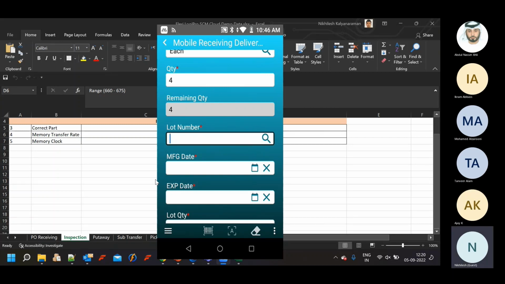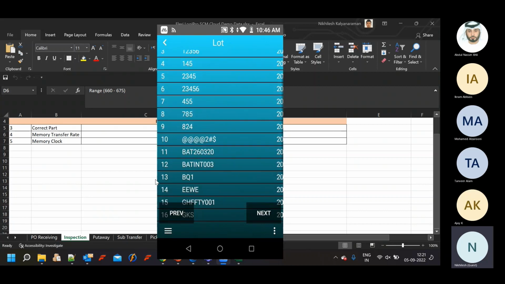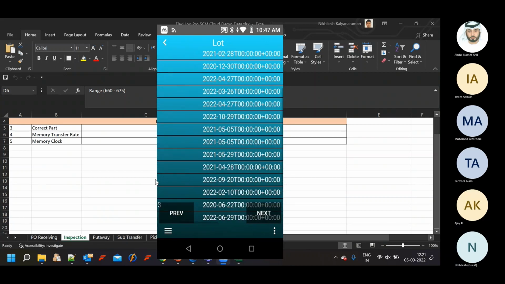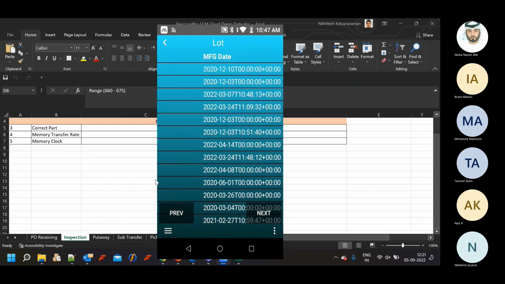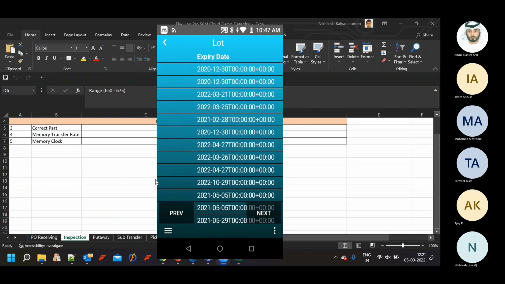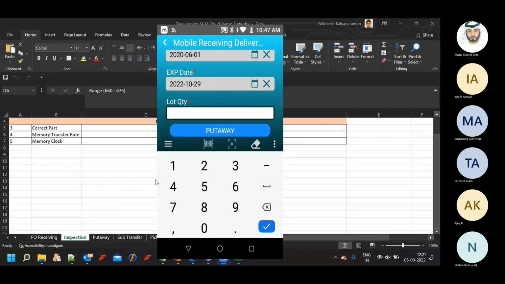So there are two options here. You can either select an existing lot, because suppose you're receiving a particular item, you can receive it in the existing lot, or you can generate a new lot also. So there are both possibilities. So let's say I just choose an existing lot. Now I can enter the lot quantity.